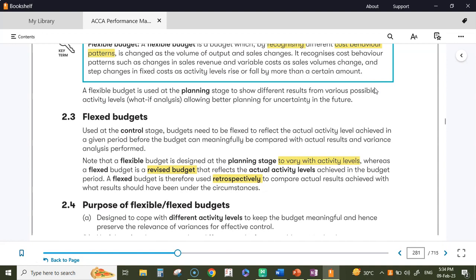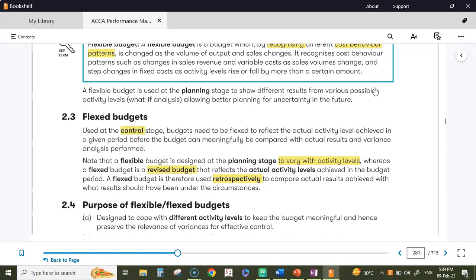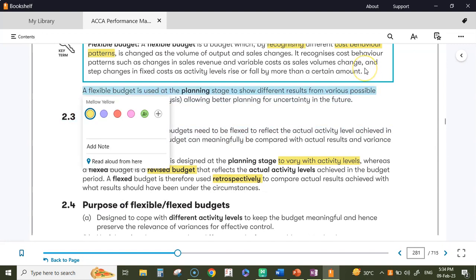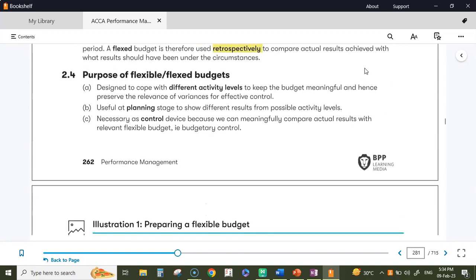Now what is a flexed budget? Flexed budget is a budget that has been changed. Now how do you change a budget? When you control, right? So this is not set at planning stage. Flexed budgets are always set at control stage. Fine? Clear? Now we have a small theory area which states the purpose of flexible or fixed budgets. I'll just suggest you guys to read it. You read it, and if you have doubt you can ask me.